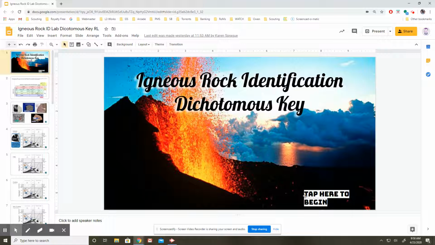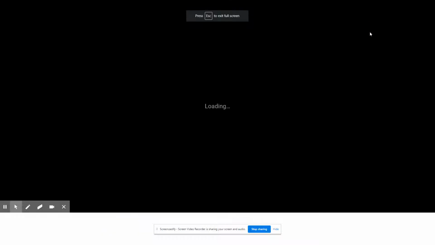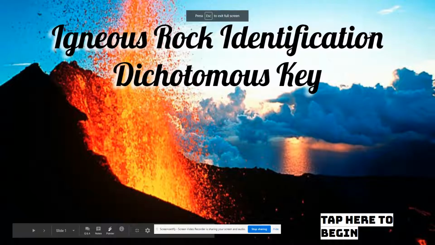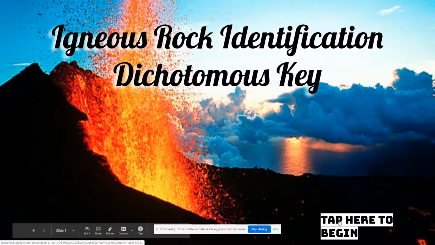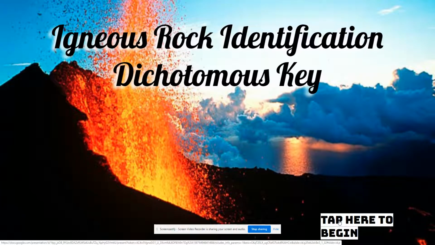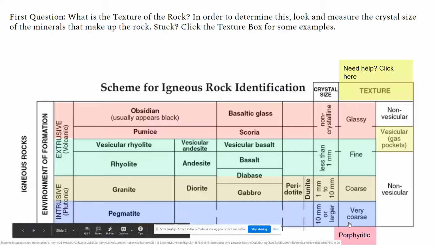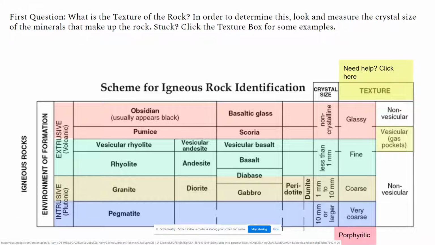So here, in order to make the dichotomous key work, these are little tappable buttons, but it has to be in present mode. So if you go to present mode, it fills up your whole screen, and then you can click with your mouse, or you can tap your Chromebook screens if you have a touchscreen, which most of you do, right here where it says tap to begin. So if I tap that, I have the Earth Science Reference Table scheme for igneous rock identification.